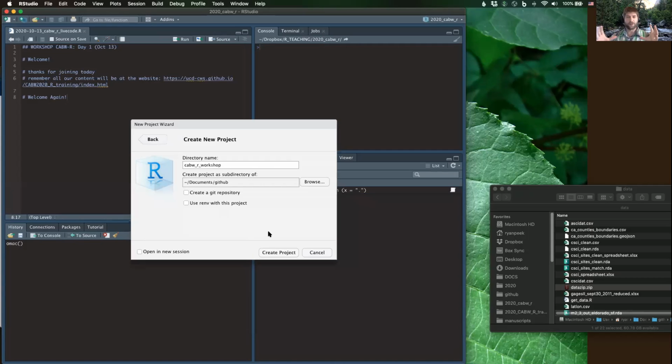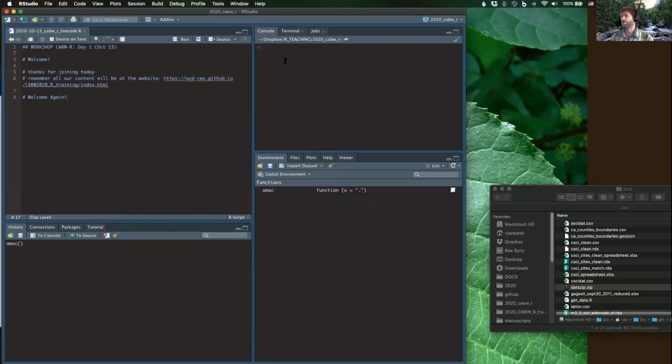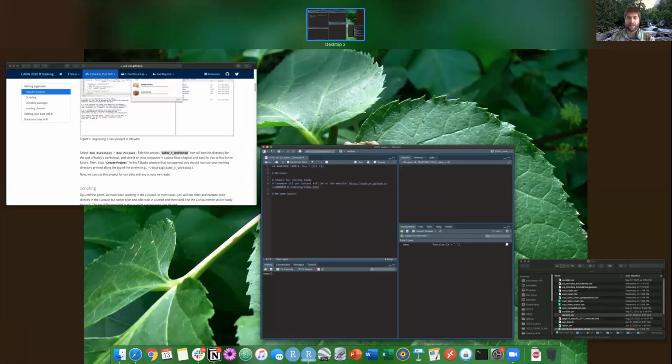So have one big folder, if that's Documents, great, or R projects, great. And then within that, each folder will be its own RStudio project. I'm not going to create this because we already have one we're working in, but you're going to click on that and it should open the project, and it'll bring up a brand new fresh project here.